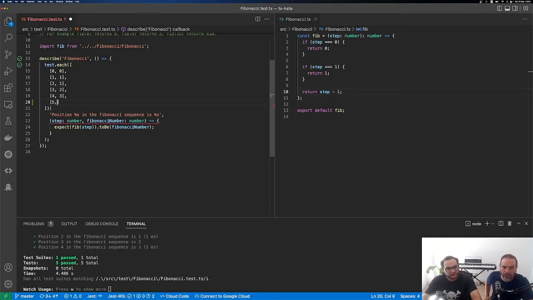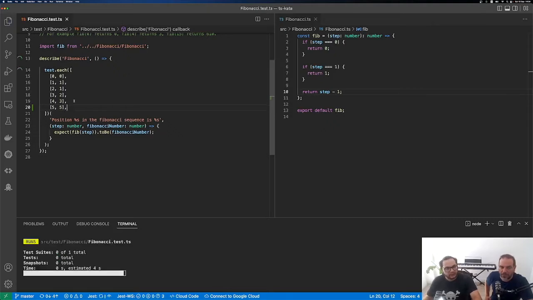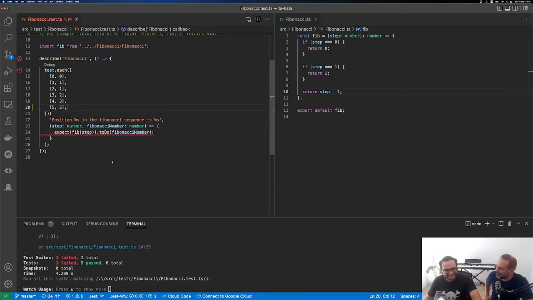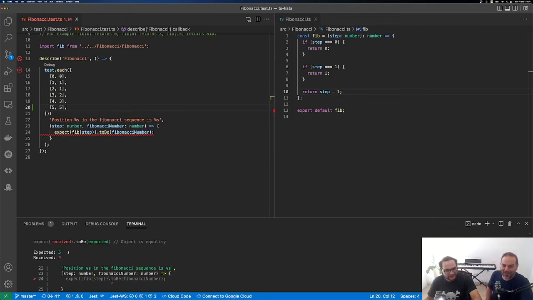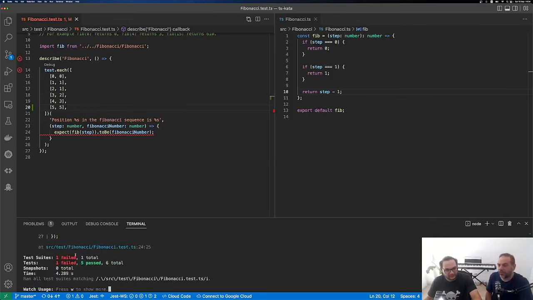So for position 5, it equals 5. No, is it? Yes, of course it is. Sorry, it's just after lunch. I just had a huge pizza. My blood is in the stomach, not in the brain. So yes, it's not working. We expected a 5 and received 4.